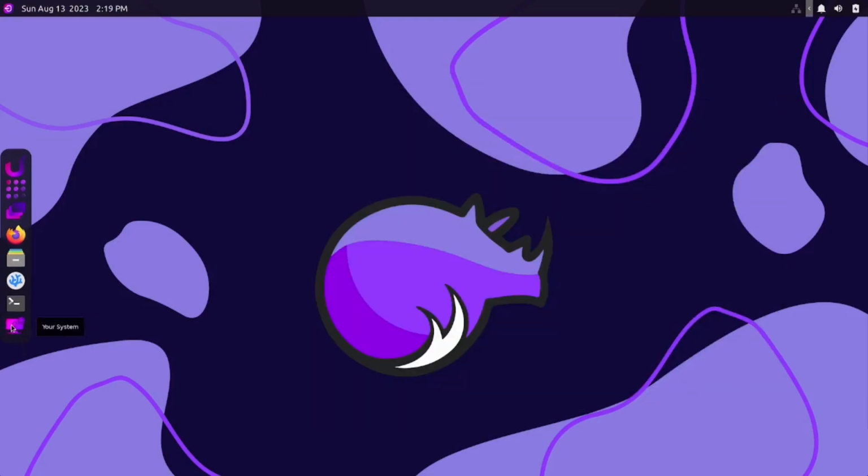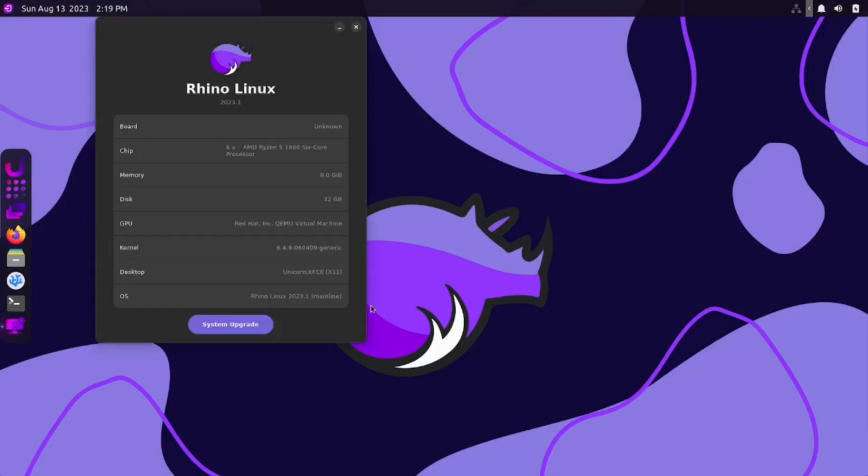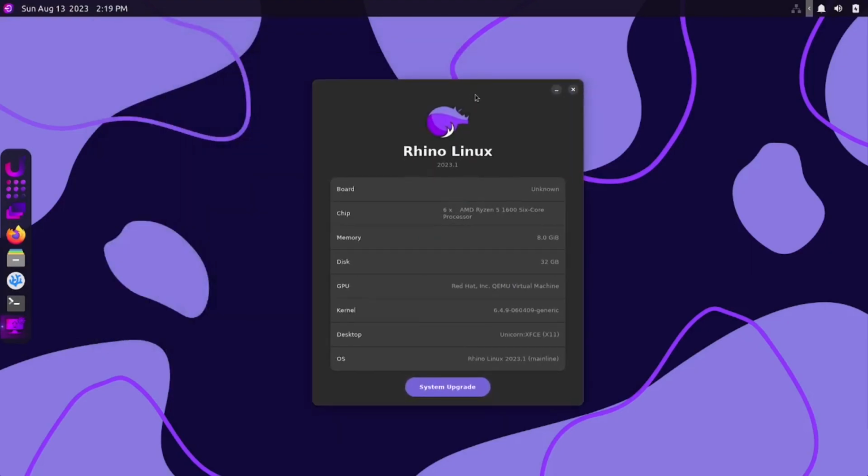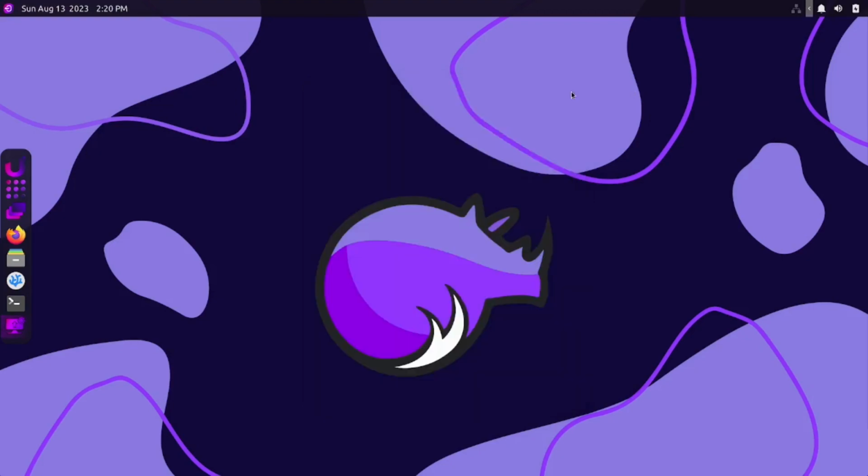And they added this cool little Your System tool, which is kind of GNOME inspired as well, where it gives you information about your motherboard, your chipset, memory, disk, GPU, kernel, desktop, and OS. And also at the bottom, you can click on here to run a system update, which is basically going to launch the Rhino Package Manager update command and update your system through Pacstall.